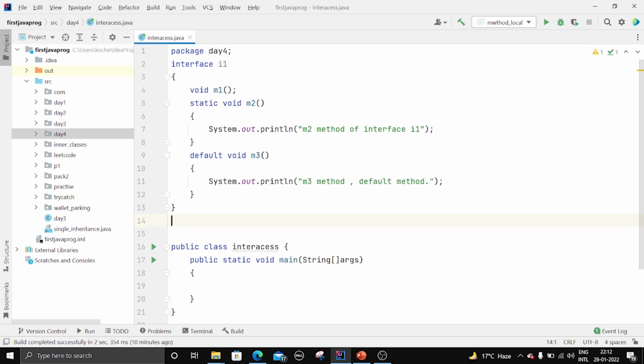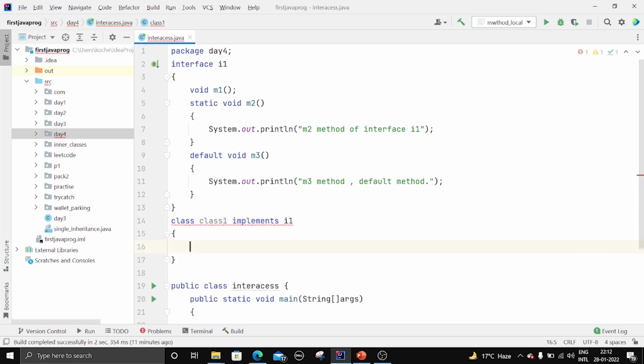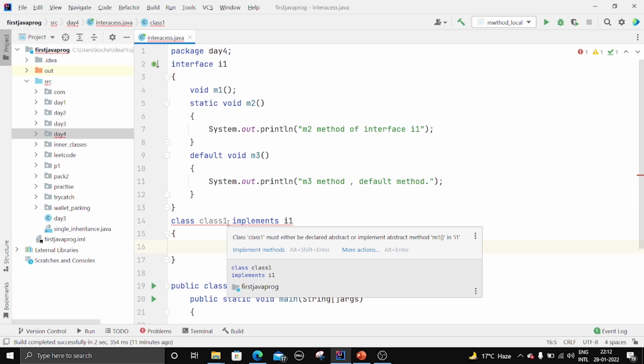Alright, so this is the interface, and now let us try to create a class, and the keyword which we use in order to acquire the methods of the interface is implements, guys. For inheritance we have been using the keyword extends, right? So for interfaces we need to use the keyword implements. So first let us just create a class 1, implements I1. Alright, so it is very similar to inheritance. Just in the place of extends, write implements and write the interface name. What is the interface name? I1.